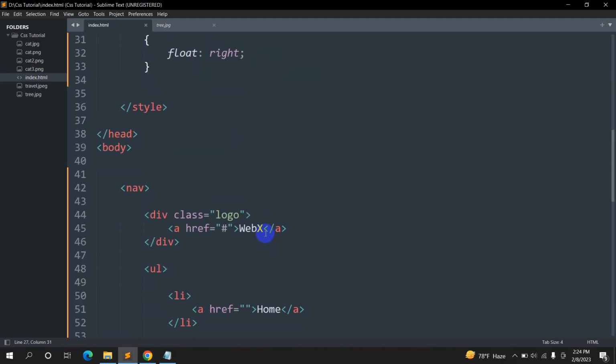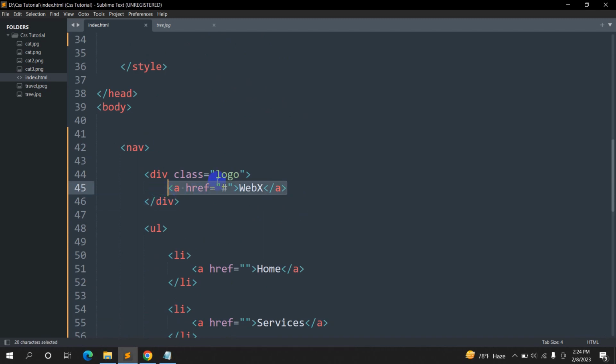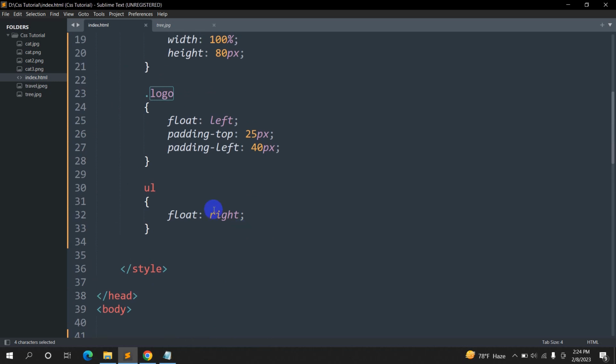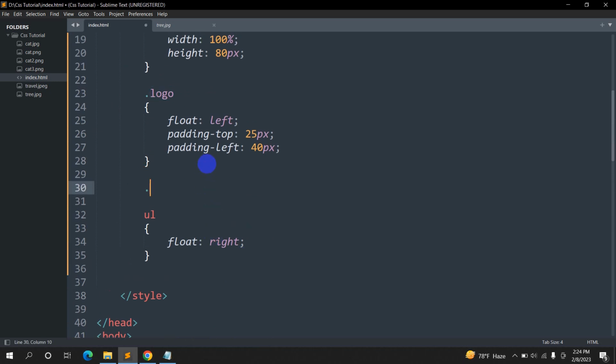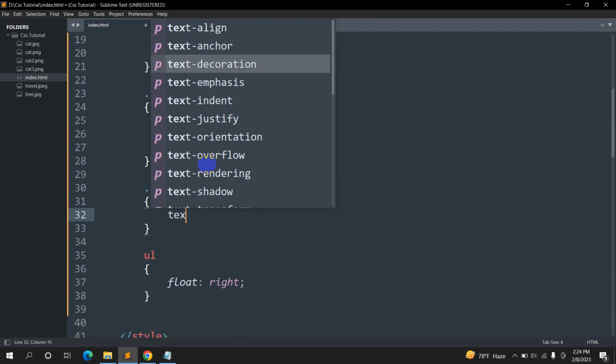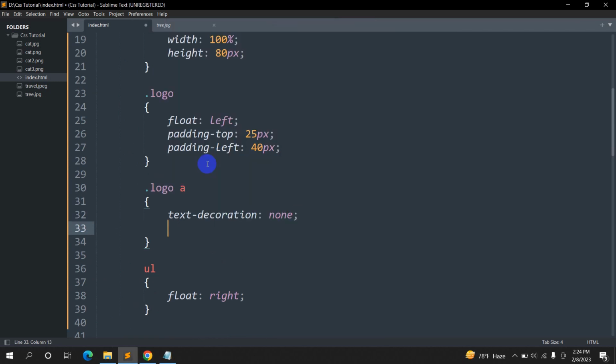So for it here you can see that inside the anchor tag we have the logo name, and this anchor tag is inside the class logo, right? So here we are going to mention the logo class name, then anchor tag name, then we'll give the second bracket, and here we're going to say text decoration. It will be none. So this line will remove the underline.